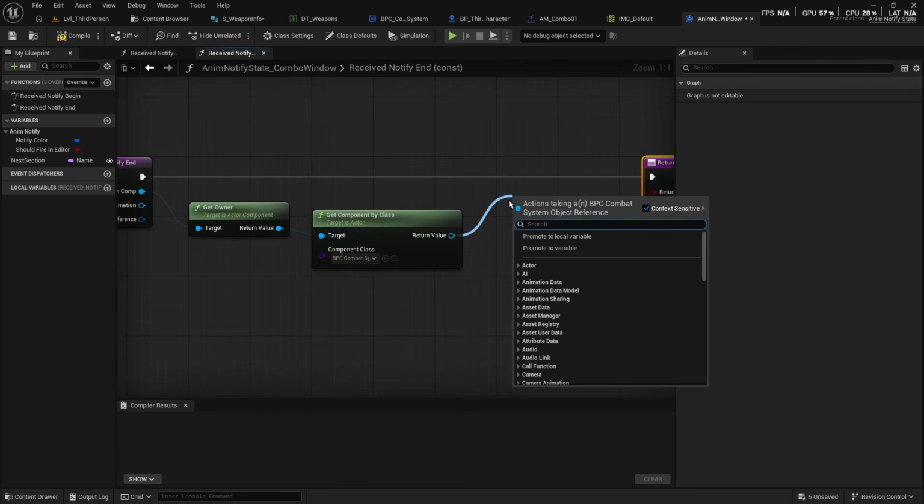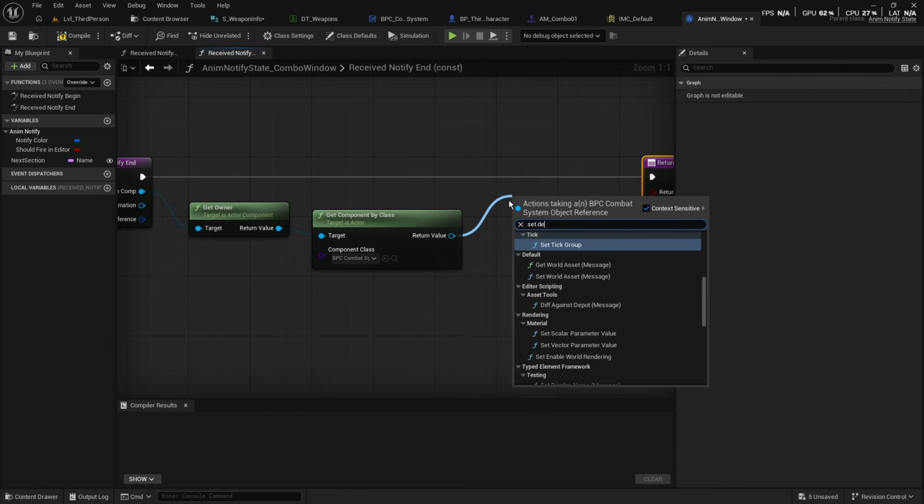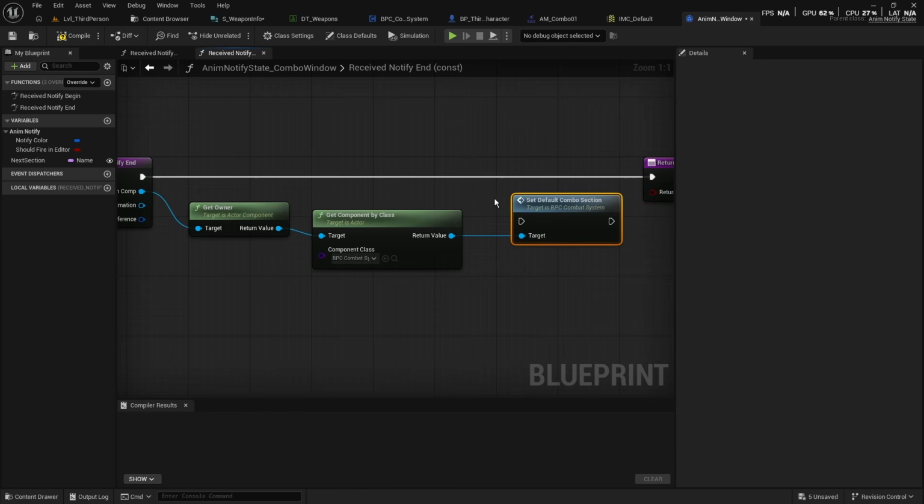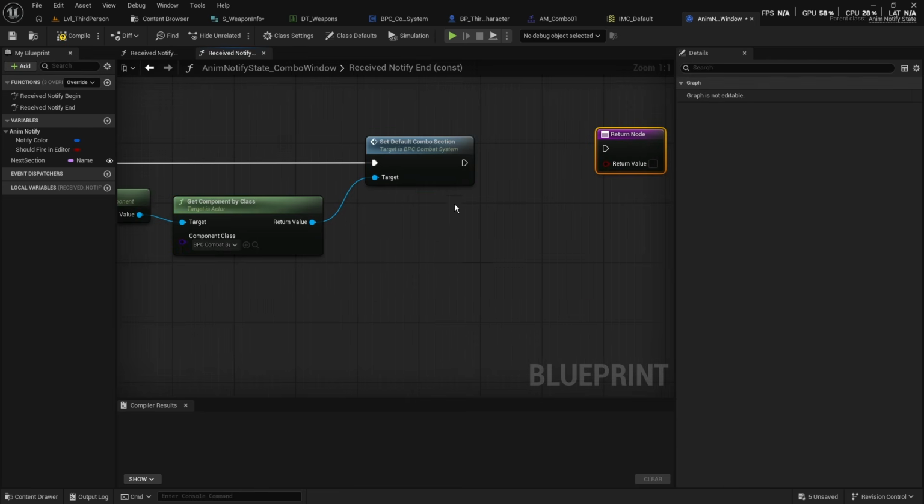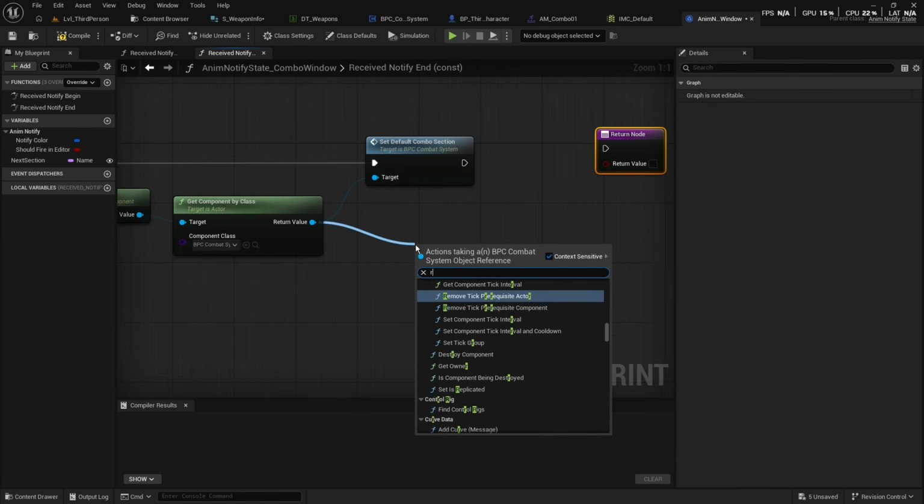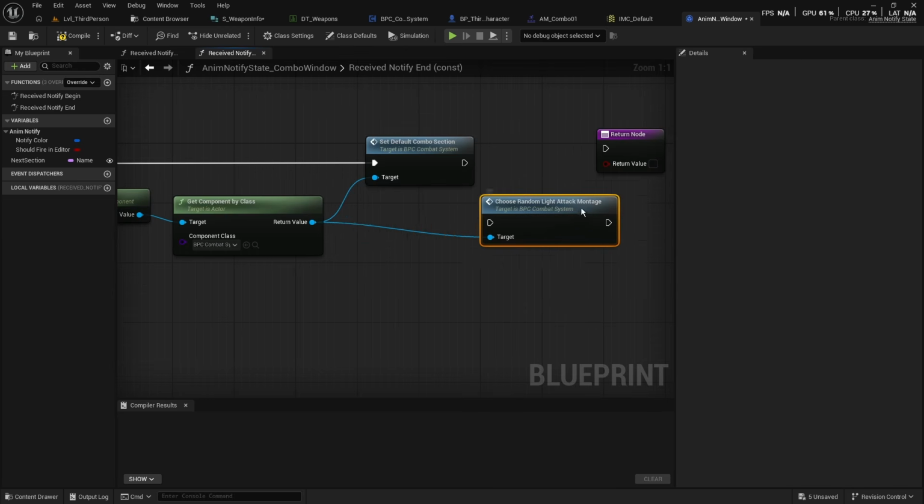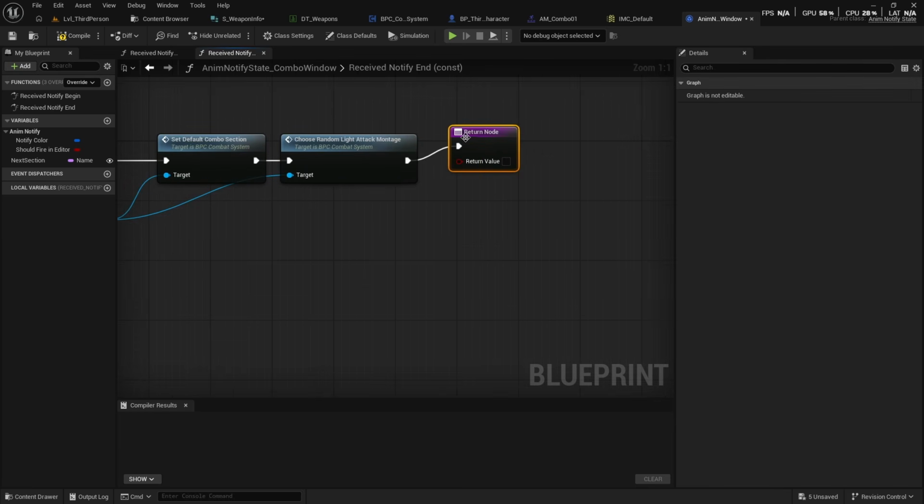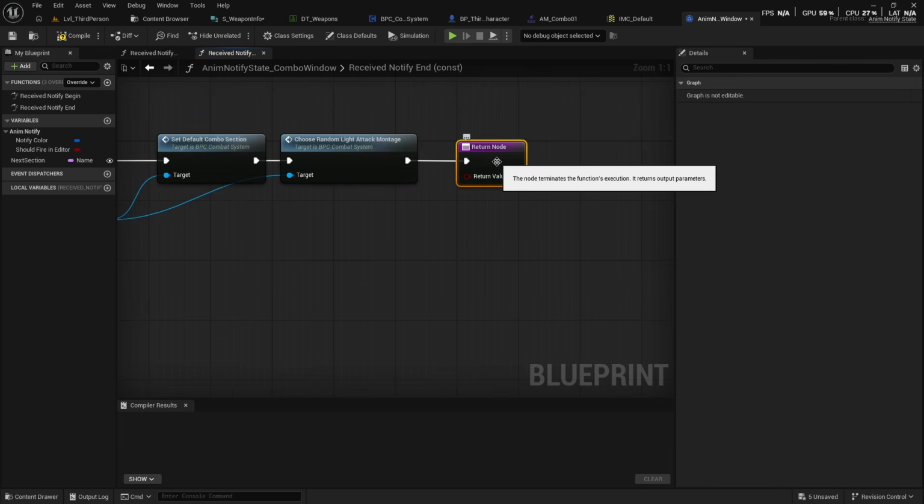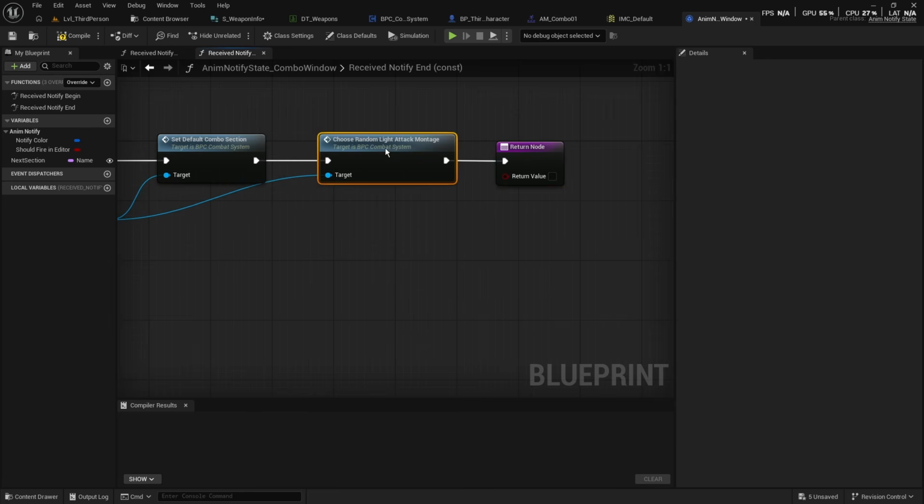And then we're going to drag off that and we're going to set default combo section. There we go. Sounds about right. And then we're going to also pull off and choose random light attack montage. So this means that every time the player doesn't go to the next attack, it will choose a random attack montage to play.